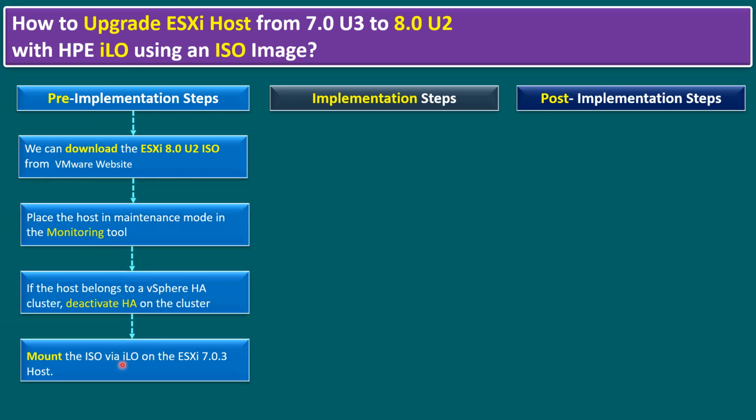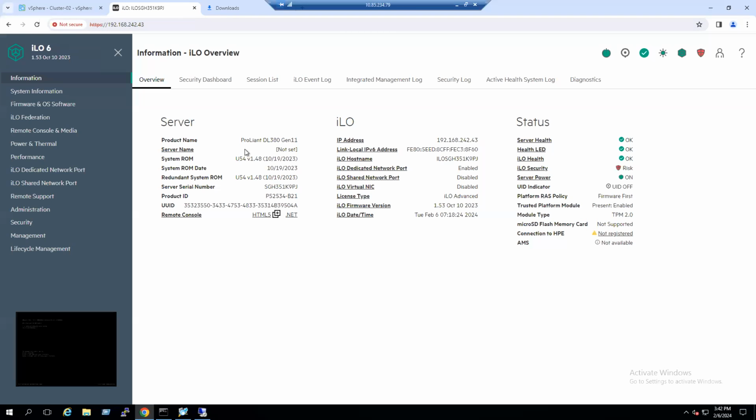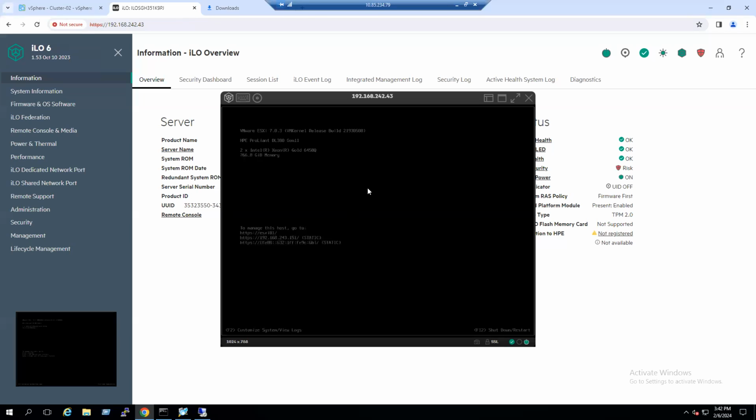Next, mount the ISO via iLO. For iLO, we have to connect to the system with iLO. I already connected to the iLO of the specific server. When we connect to this server, we have to mount the ISO. To mount it, launch the HTML console. Once the HTML console is launched, we can mount.